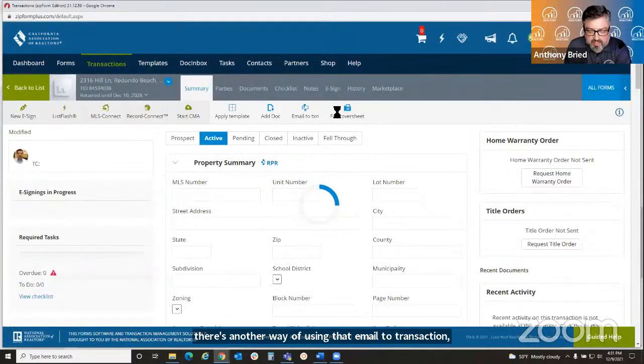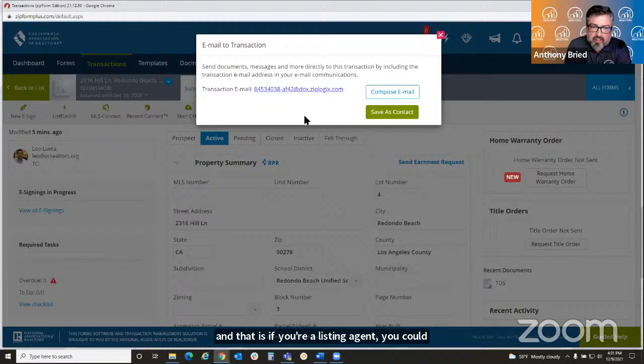And that is, if you're a listing agent, you could actually put that link that you see there for transaction email in your listing in the MLS under the private remarks section. And you can request that agents submit their offers directly into the transaction itself. So now your transaction has a way and a means of receiving the transaction directly from the other agents. So once they get their signed contracts for the purchase, they can now email those contracts directly to you, the listing agent, which is great.